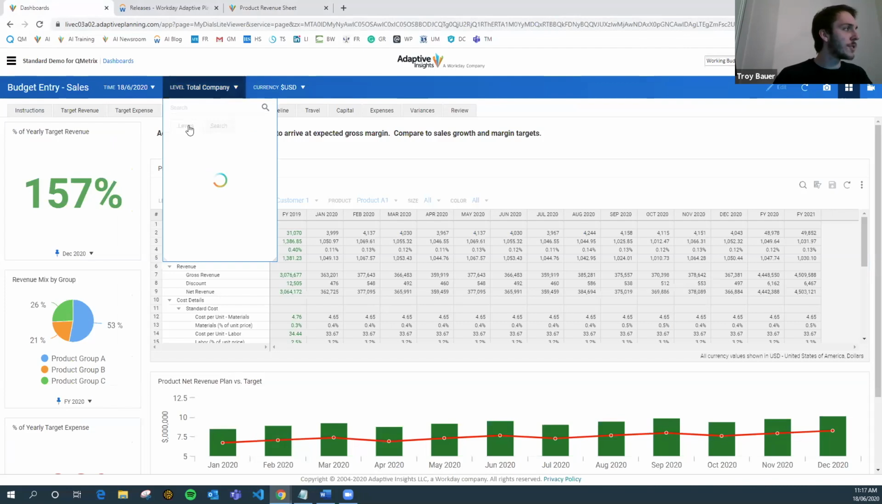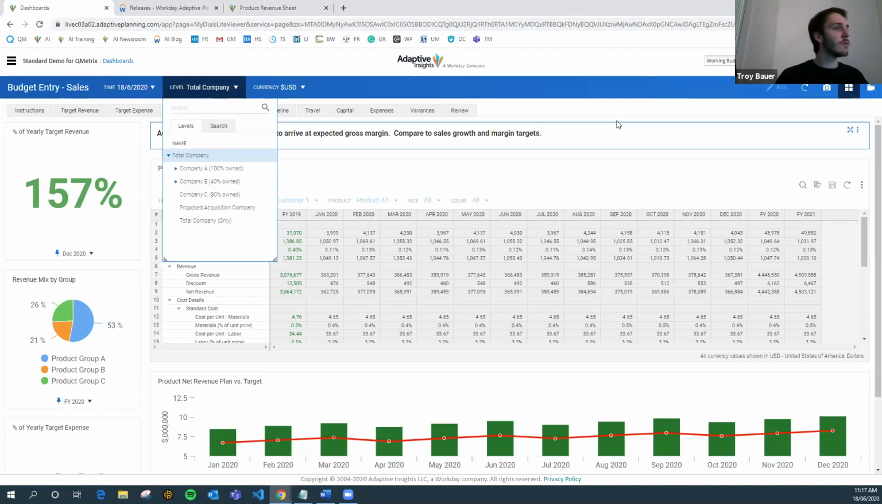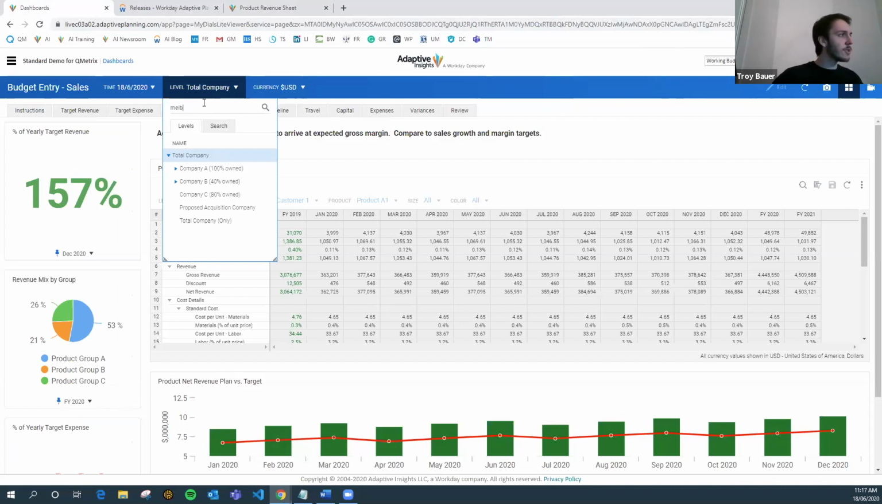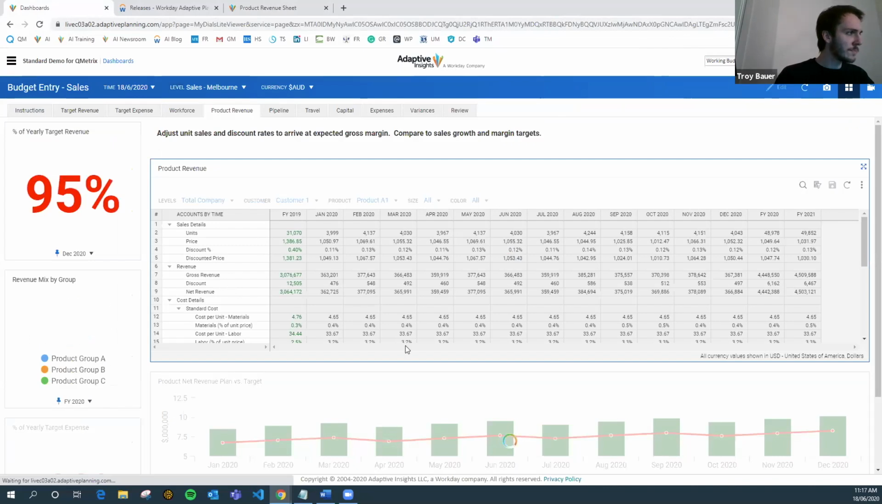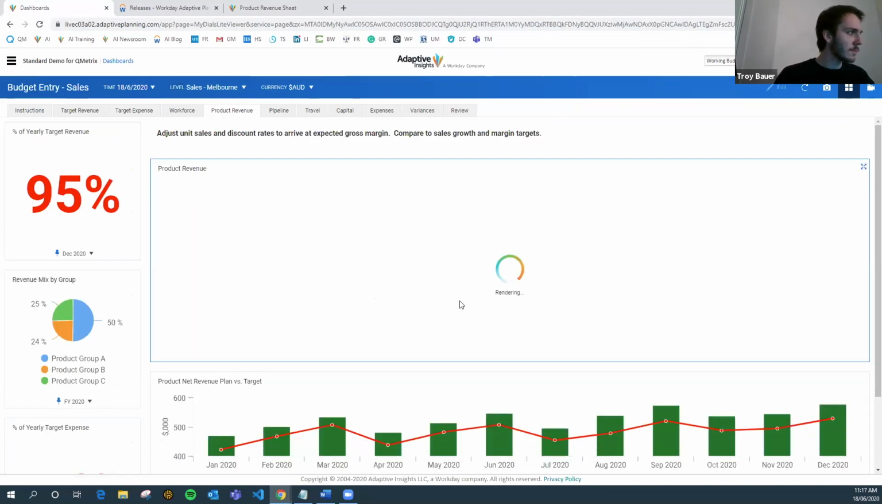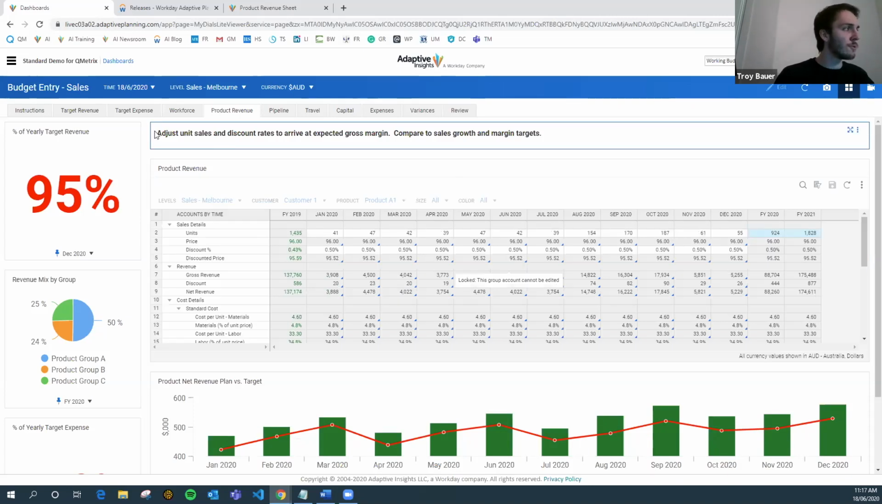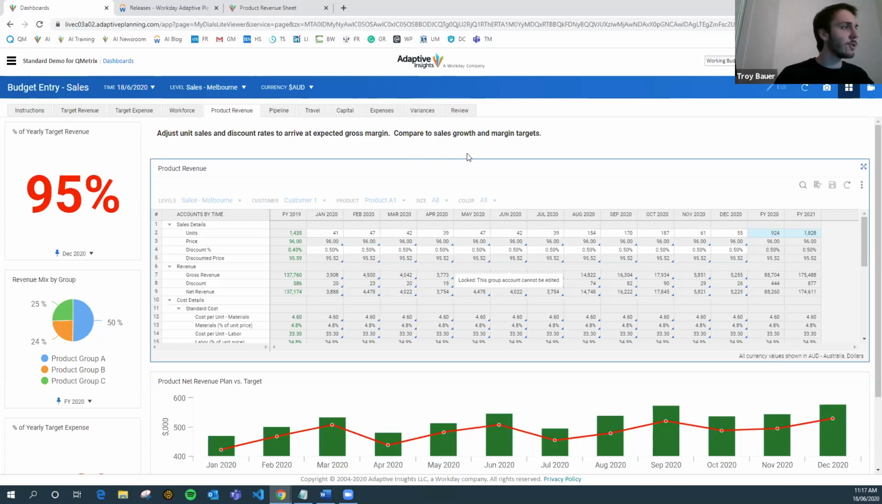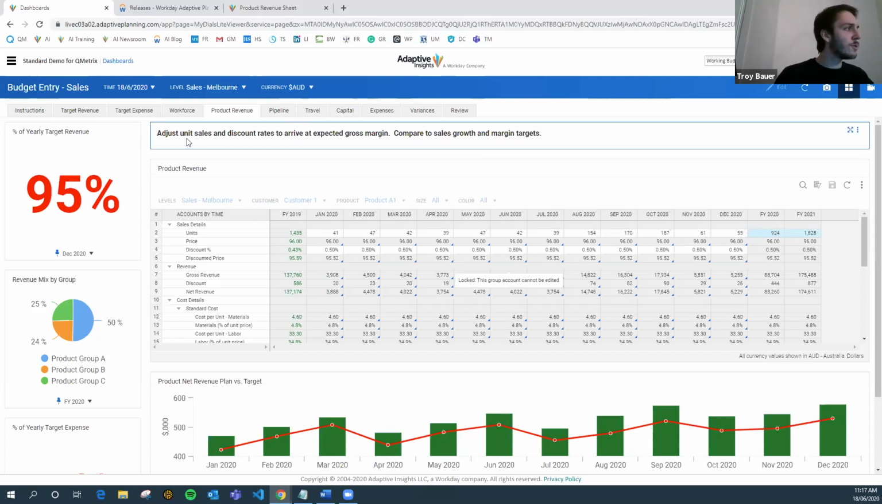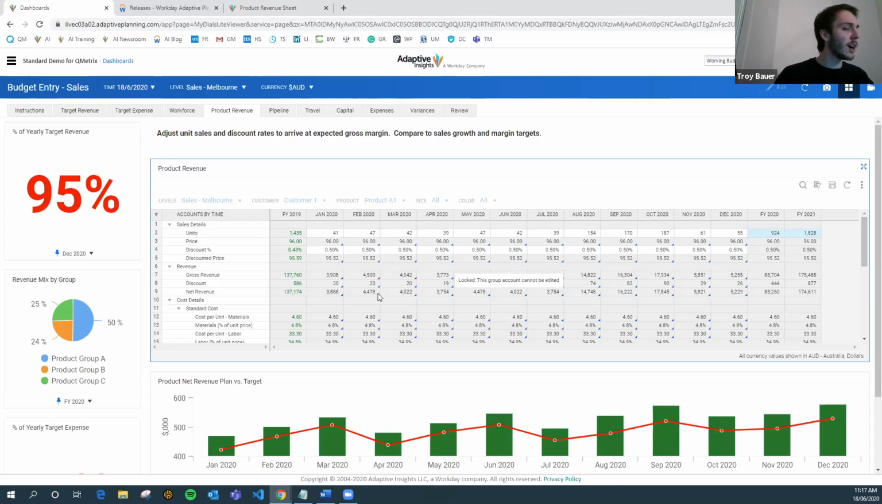If I go into a particular level, if this is more of a product revenue, I'm going to pretend that I'm a sales person. I'm going to type in Melbourne to bring in my sales Melbourne. And I've got some white cells that I can input. And it gives me some instructions there, again, just some further context on what I'm supposed to do, being adjusting unit sales and gross margin.